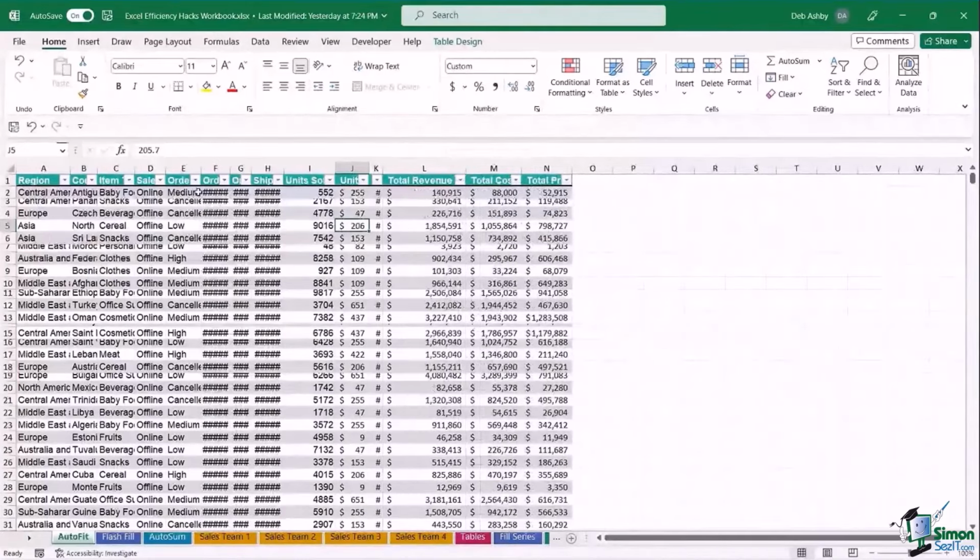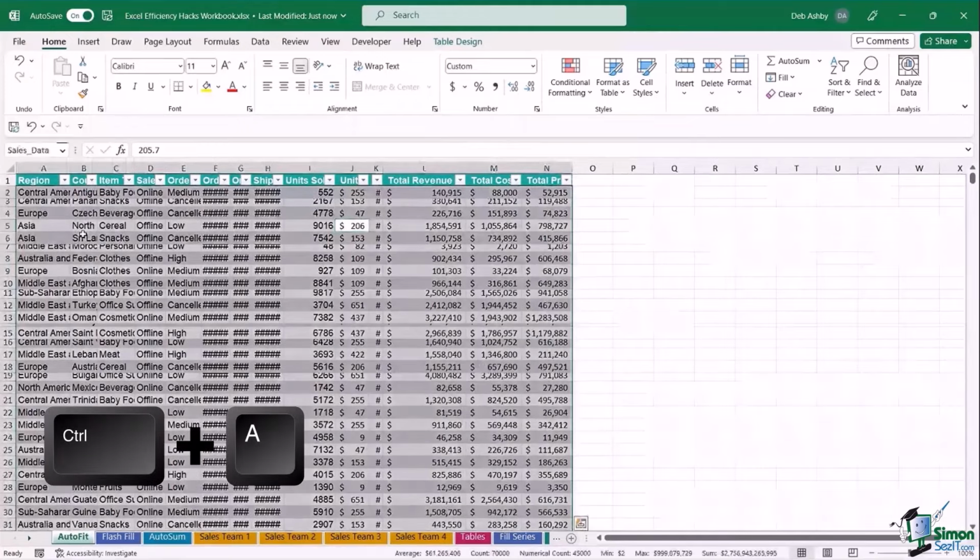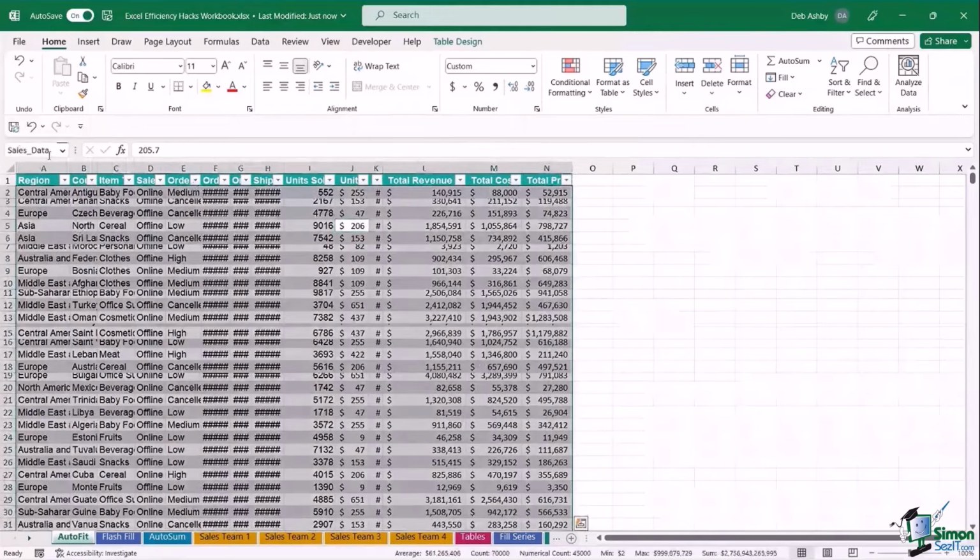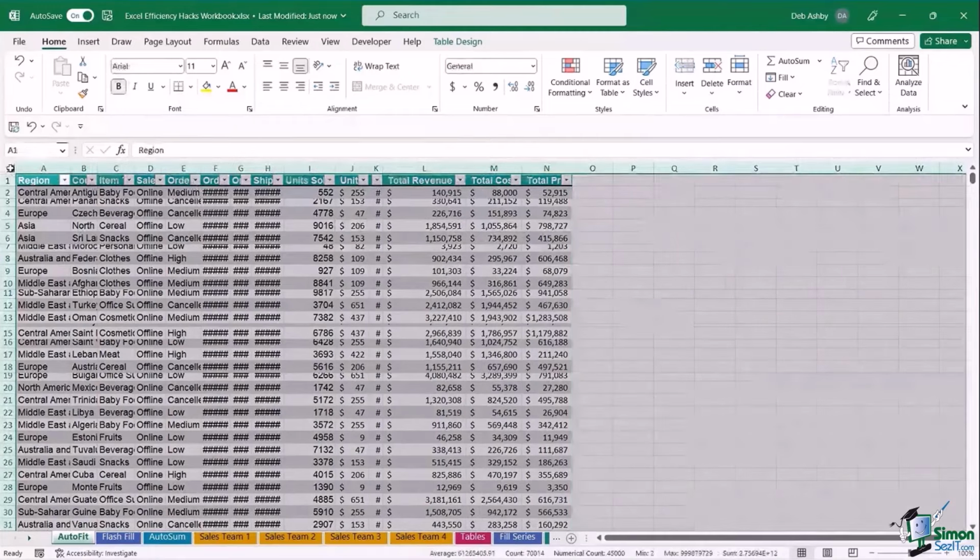And if you've got a lot of columns, this can take a little bit of time. So there is a much easier way to do this. Now, if you have both columns and rows that you need to resize, all you need to do is select everything on the worksheet. And you can do that in a couple of ways. You can press Control A, or you can click in this little square in the corner in between A and 1. If I click that, that's going to select everything in the worksheet as well.